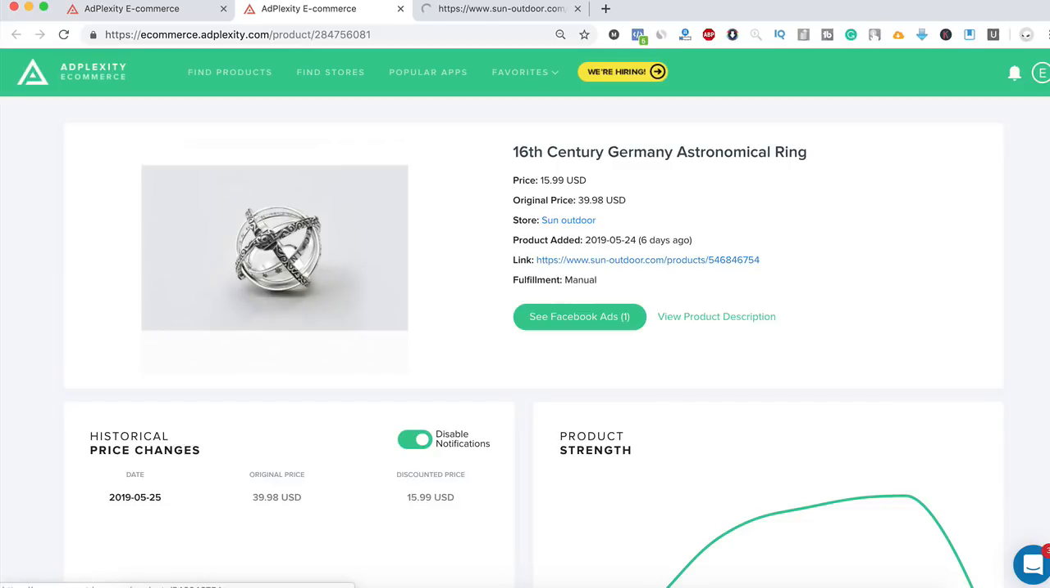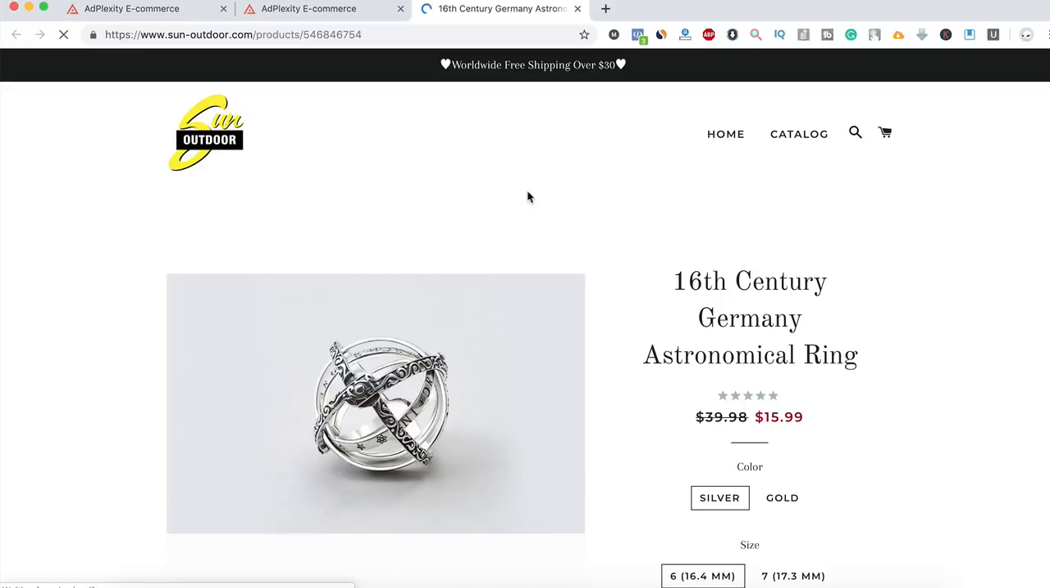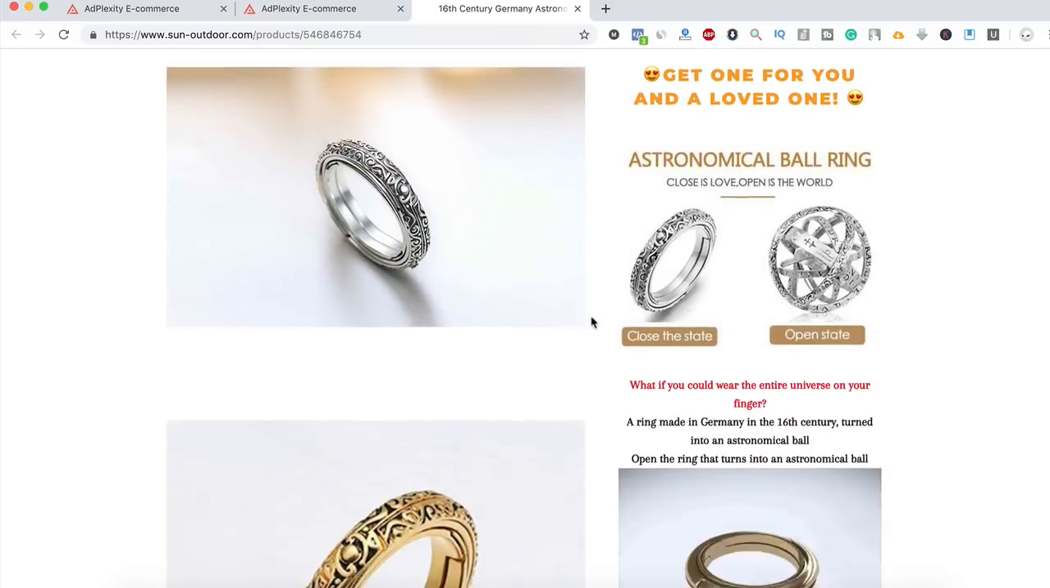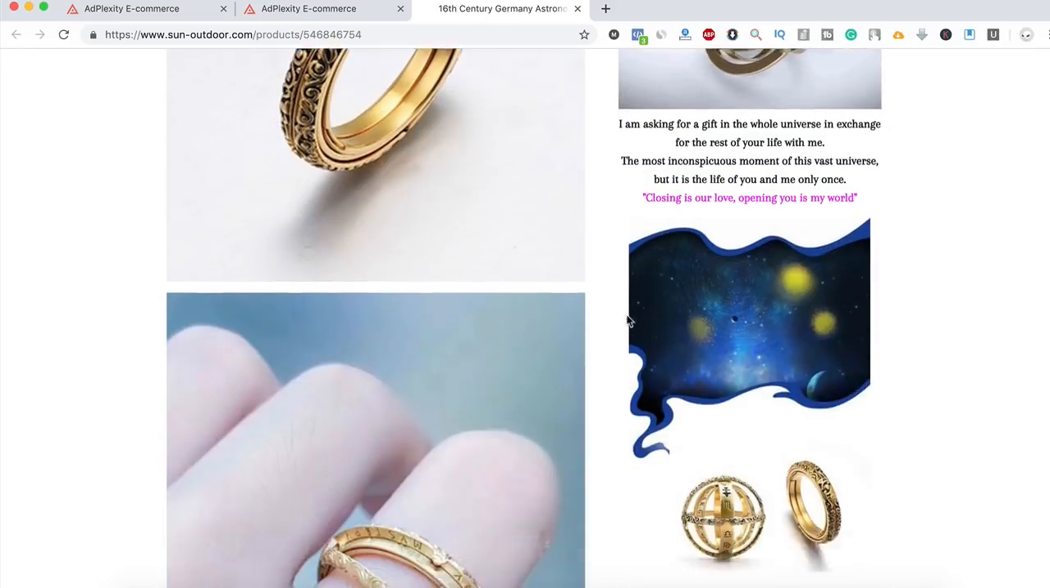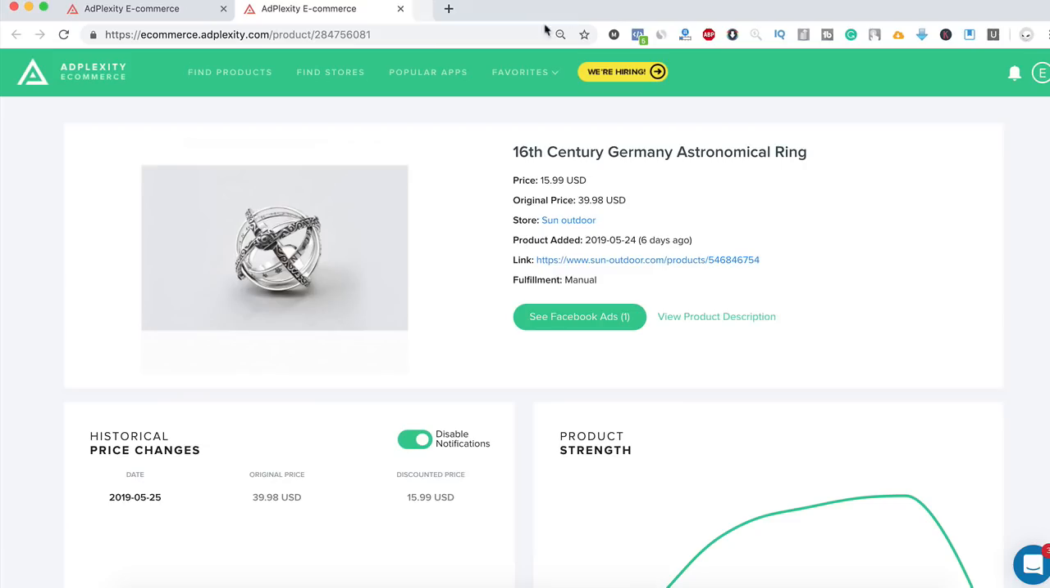You can go right now, find this product on AliExpress, start selling it, and I'm sure it will be something like $3 maximum, 4 with the shipping. And it's badass. Like you can sell it to people into astrology, this kind of stuff. Let's move on.